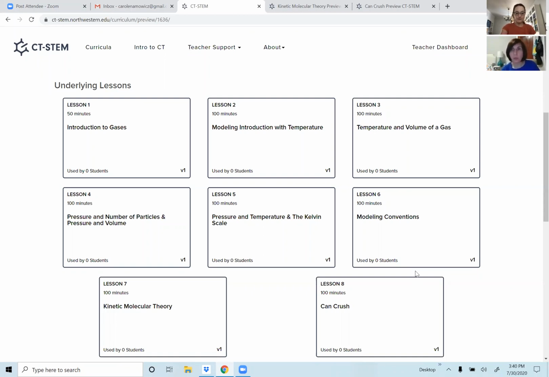The unit that we're going to do an overview of today is a unit on kinetic molecular theory. You see the underlying lessons here on the screen behind you, and we're going to go through two of the CT tools that we're utilizing within this unit.